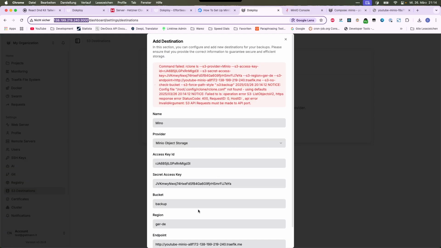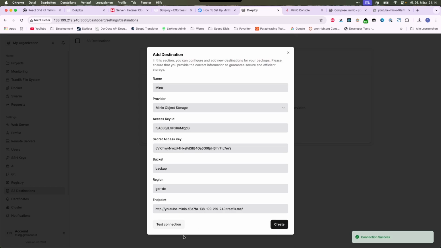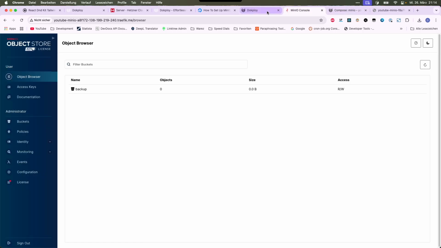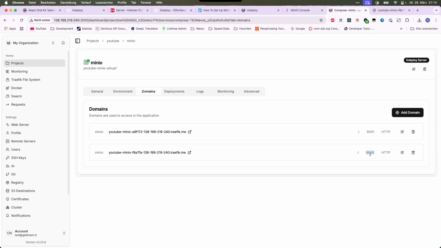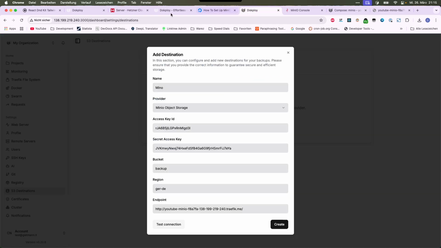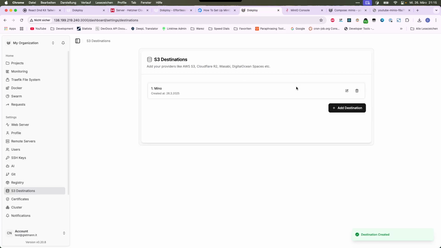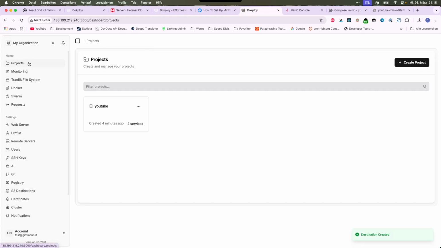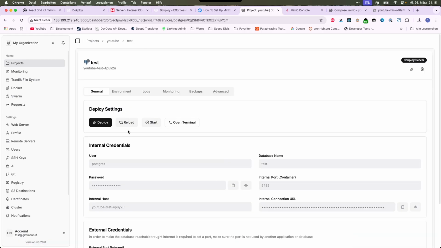And we will go back. And if we add the port here and test the connection, it's successfully working. Perfect. Now we click on create. Yeah, 9000 is the right port, I know. And we click on create.